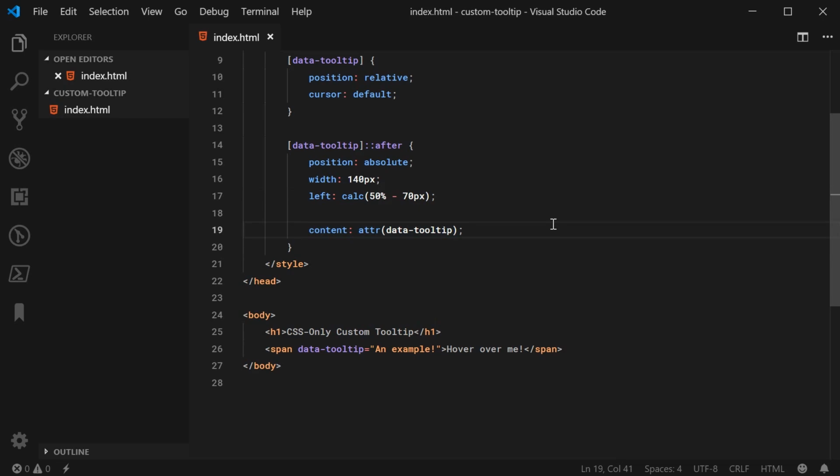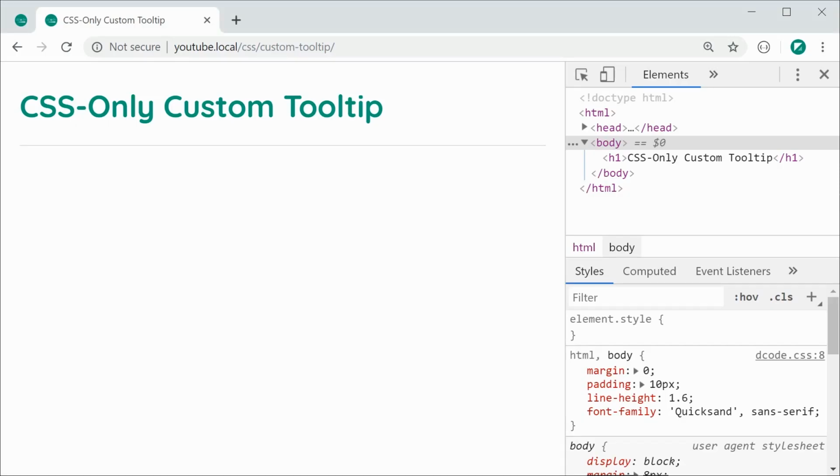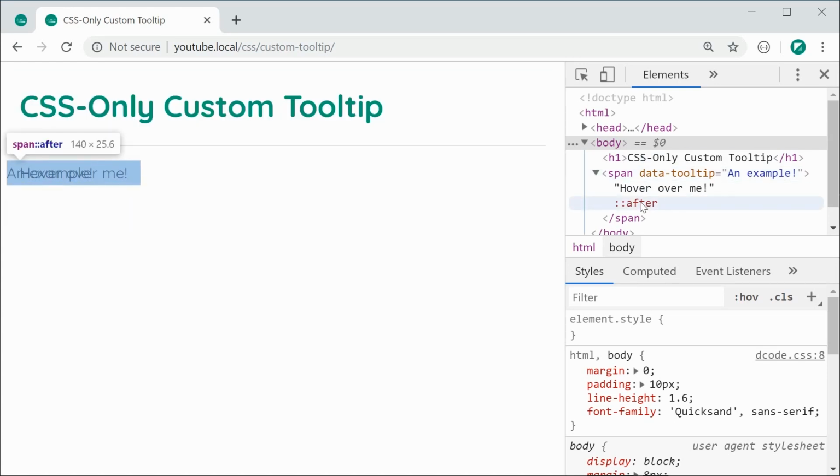So I'm just going to save this right here, go inside the browser, refresh, and we have this right here. So we can see that we have of course the standard text right here. So hover over me and we can see that the tooltip after pseudo element is right here.